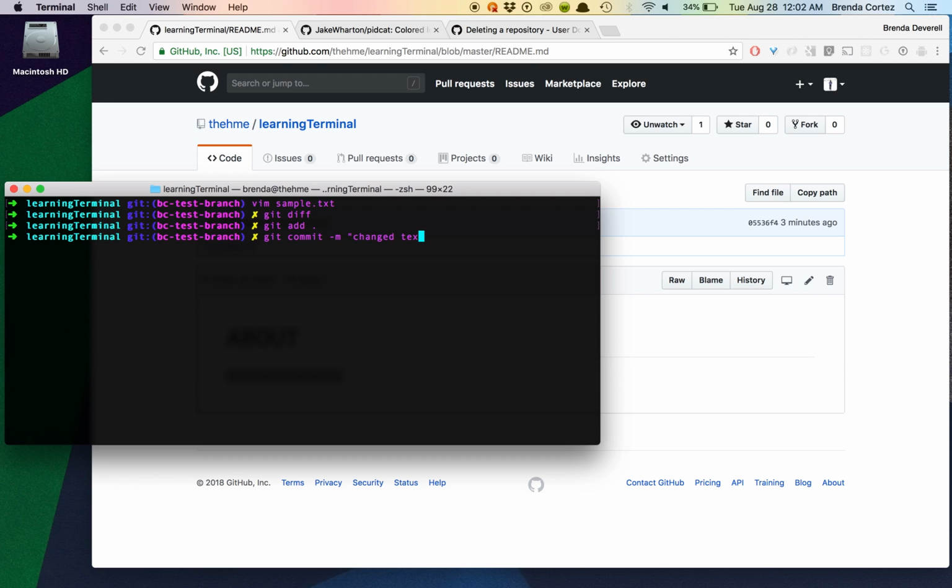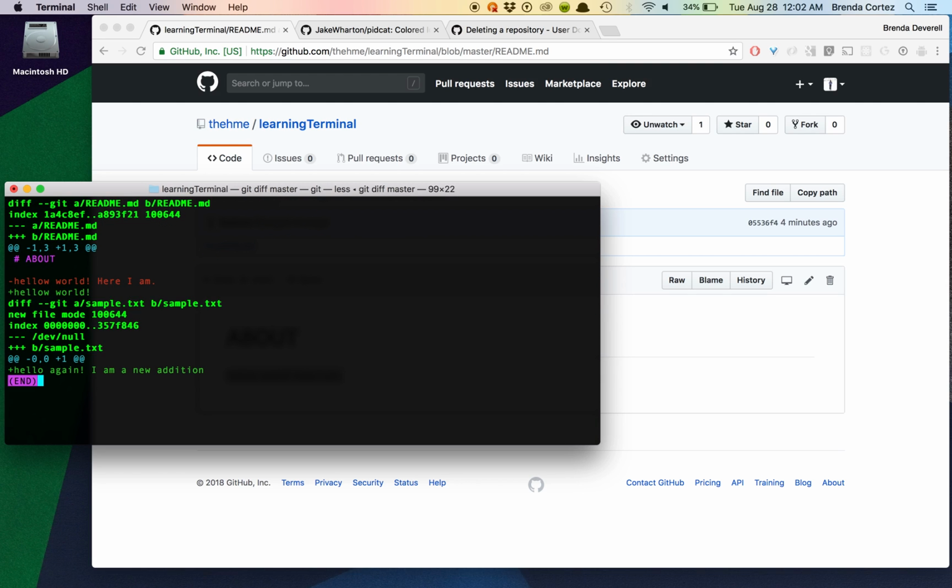So I can commit that, change text. And now let's say I want to actually see the difference between this branch and master or some other branch. So now I can say, show me the difference between this branch and master. So now you can see that there is a difference in the MD file because I'm missing the here I am that was added from the master change I did in the remote. And then I also have additional text in the sample.txt file.